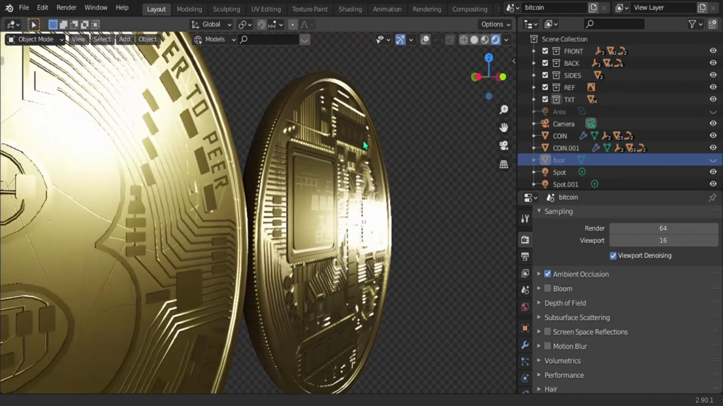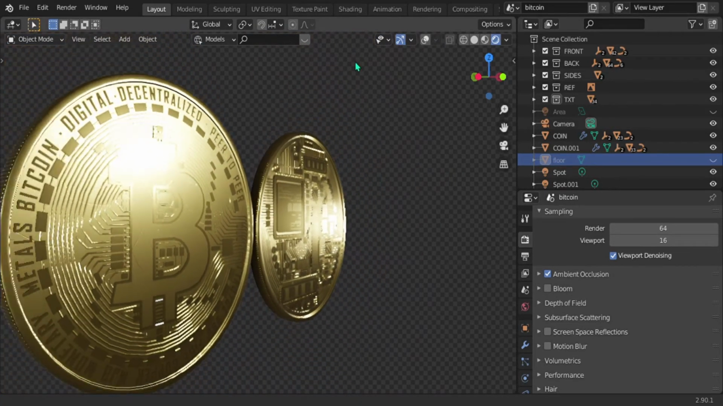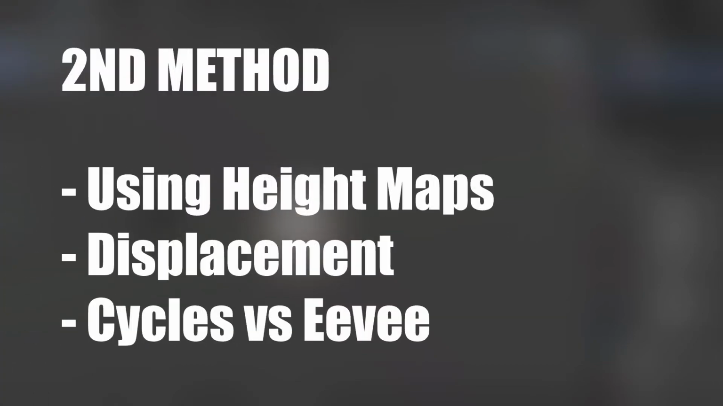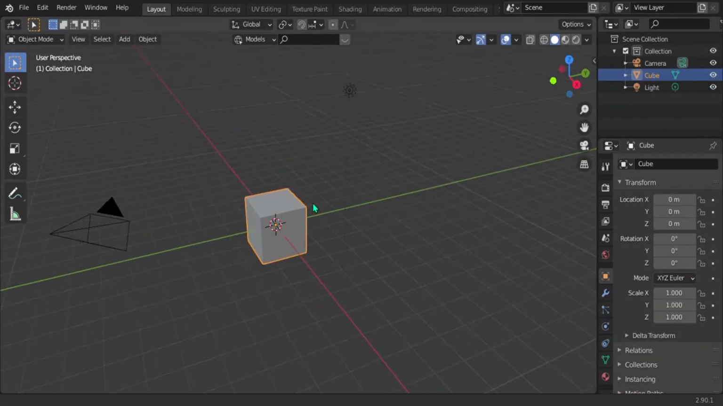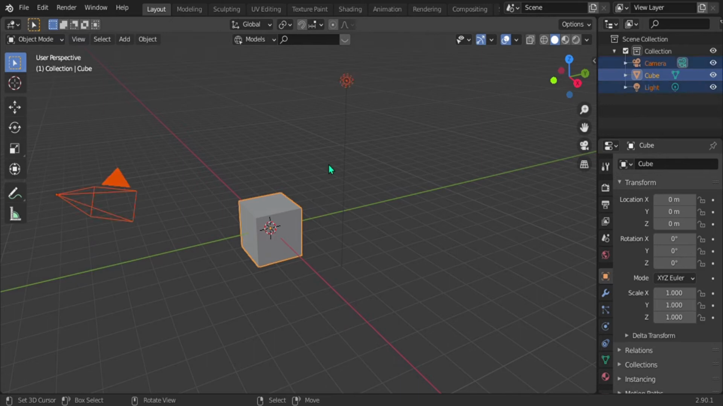So now let's move on to the second method, using a height map. Alright, so with the new Blender scene, let's delete everything as usual.